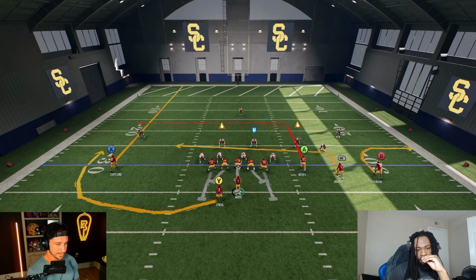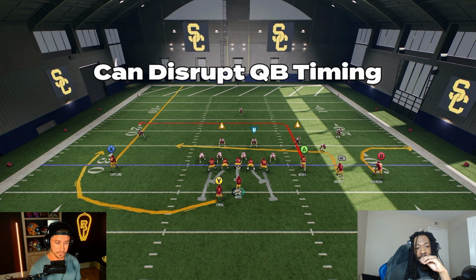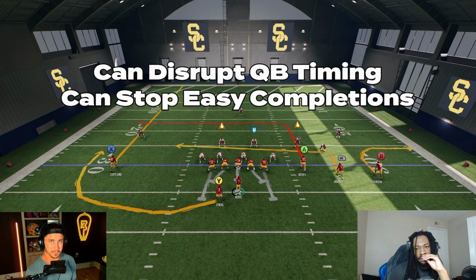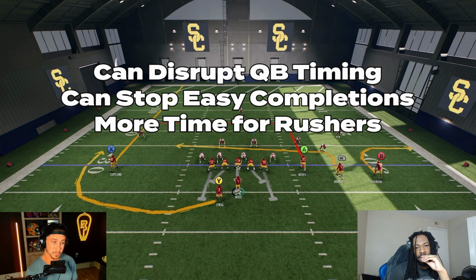Matchups are very important. Now, some strengths to this defense: it can disrupt the QB's timing, can stop easy uncovered completions, gives the pass rush a little bit more time to get home, and the plugger is in a position to spy a QB scramble if he's not taking a crosser.